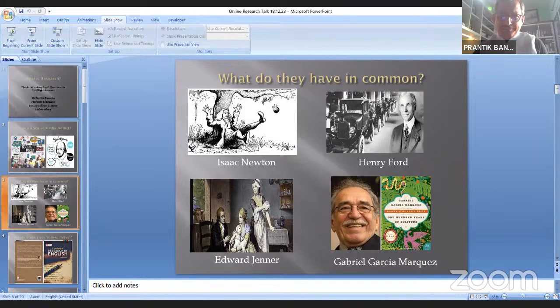So you have these four people: Isaac Newton, Henry Ford, Edward Jenner, Gabriel Garcia Marquez. Remember what I said? Doing research is asking questions. What is common to these four people? Well, think about Isaac Newton and the fantastic story, whether it is fact or fiction doesn't really matter. The minute we think of Isaac Newton, we think of an apple fall. He's sitting under a tree and an apple falls on his head. Isaac Newton discovered the laws of gravitation, if this is what the science story is, by asking, why does an apple fall down and not go up?